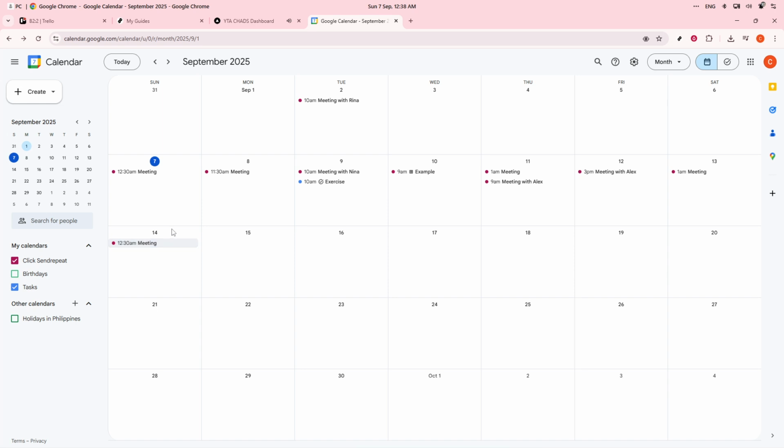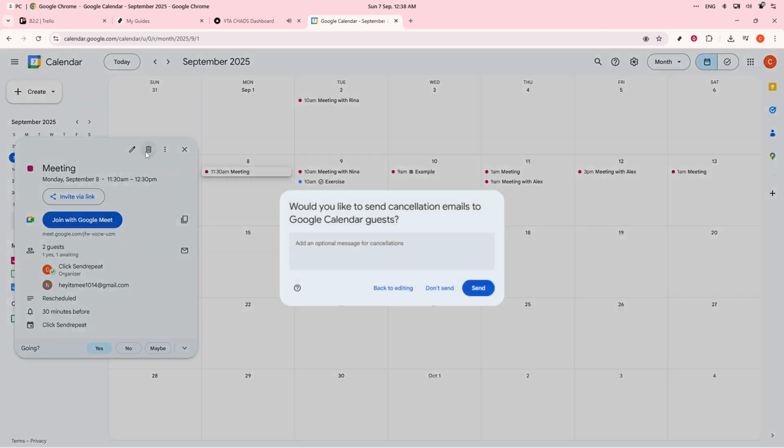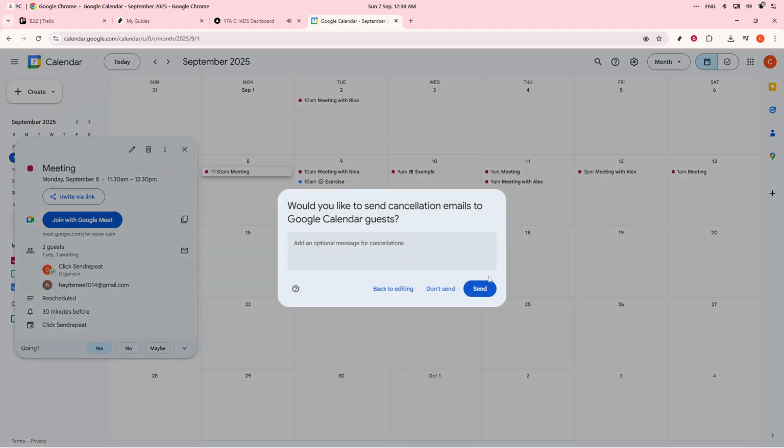Once you're in your Google Calendar, locate the specific event you wish to cancel. Click on the event to bring up a pop-up with more details about the meeting or appointment. This pop-up is your gateway to various options related to the event. Now, direct your attention to the top of this pop-up, where you'll find a trash can icon, which signifies the delete option. Click on this icon to proceed with canceling your event.